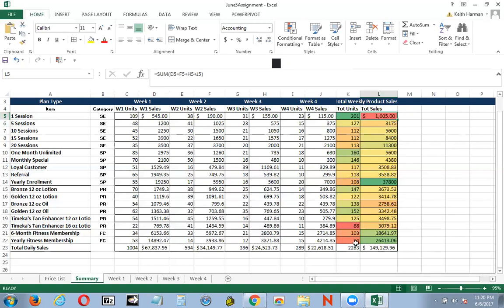Down here in row 22, you see the exact opposite of what you do in row 5. In row 22, you have high dollar unit, high total sales, but you have a very, very low number of units. Well, it's simple. You're selling yearly fitness memberships, and they're more expensive, so you don't have to sell that many.